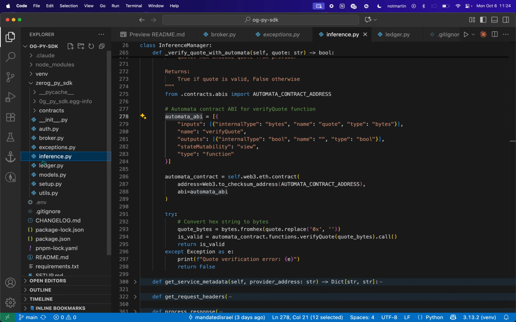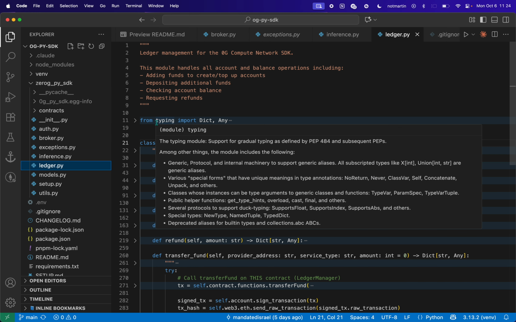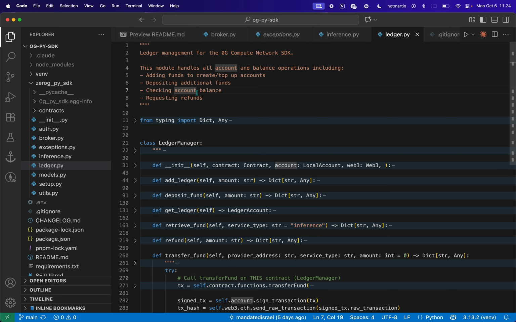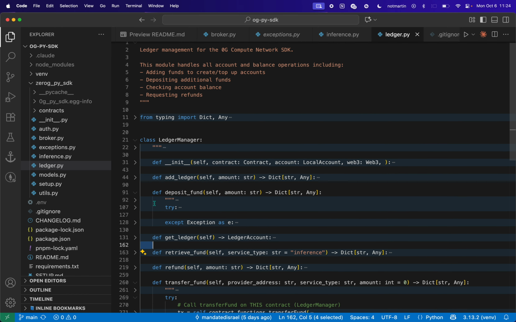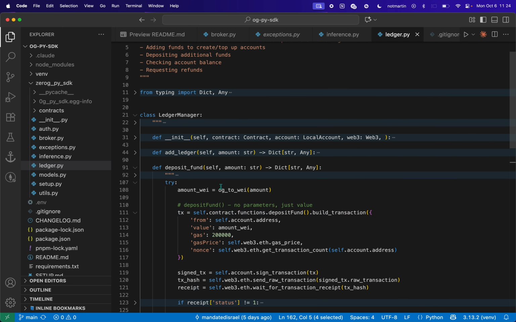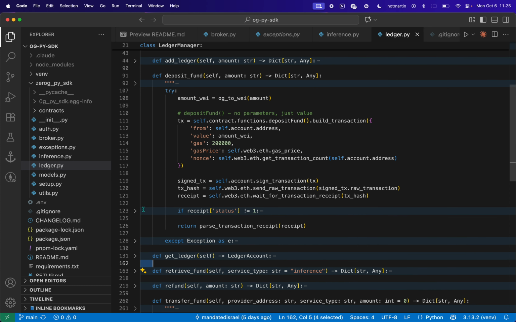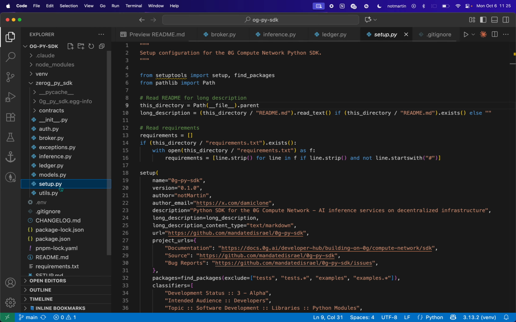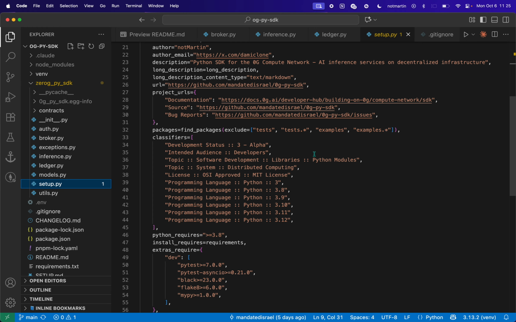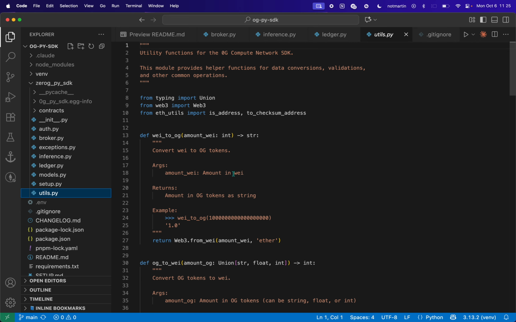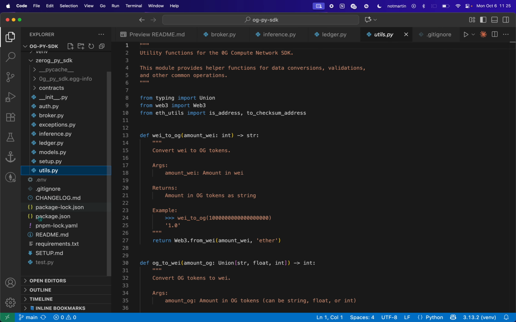So after we have our inference, the next one is the ledger. This is your account, right? This is how you interact with your account. You can deposit funds, you can get ledger. So you can see the deposit funds. Basically it converts your OG to wei, then it calls the contract function. So everything is working well. Then this is just models, nothing much. This is just the general setup, right? Basically it's something like package or JSON, right? So nothing special per se. This is just utilities to help, like just helper functions.